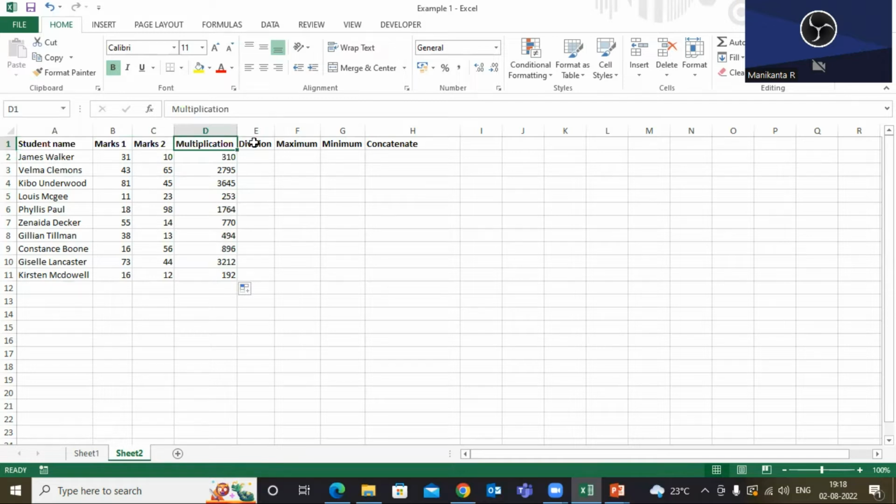Now let's move on to division. How do you divide 31 by 10? If you divide 31 by 10, what is the value we get? For example, if 10 is divided by 5, the result is 2. So if 31 is divided by 10, we should get the result 3.1. So for that, under division, you can go here and type equal to.